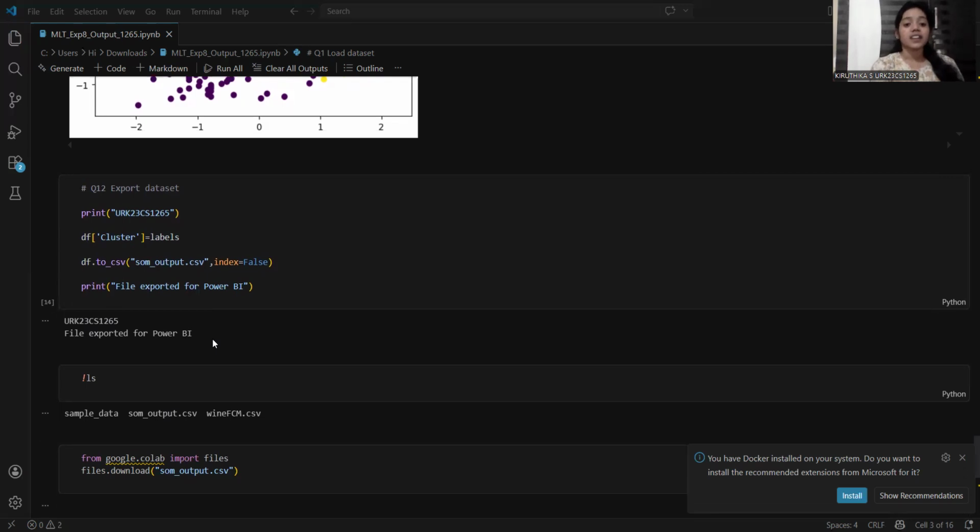Thus, I successfully implemented self-organizing map clustering, evaluated the best number of clusters using silhouette score, visualized the clusters, and exported the results. That's all.